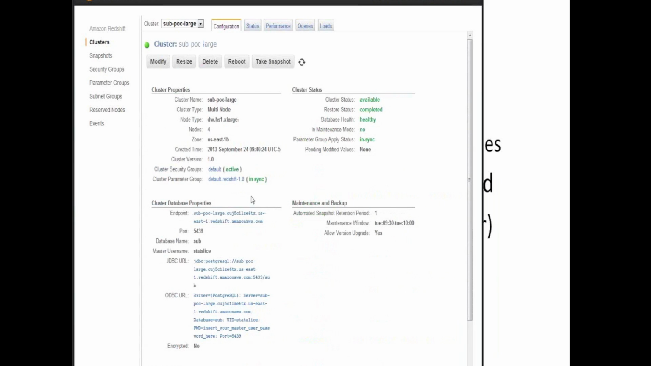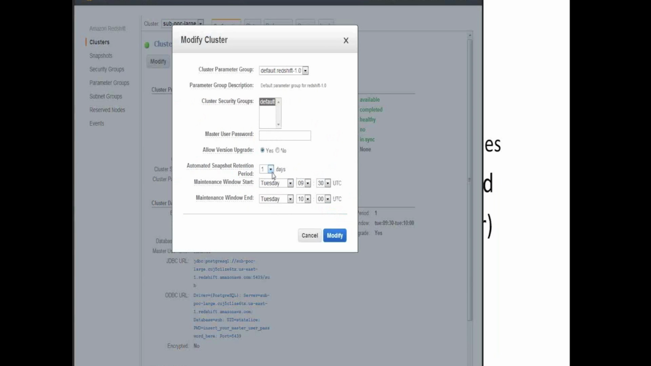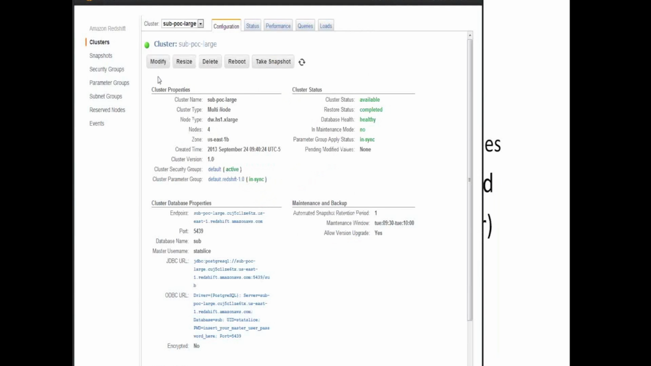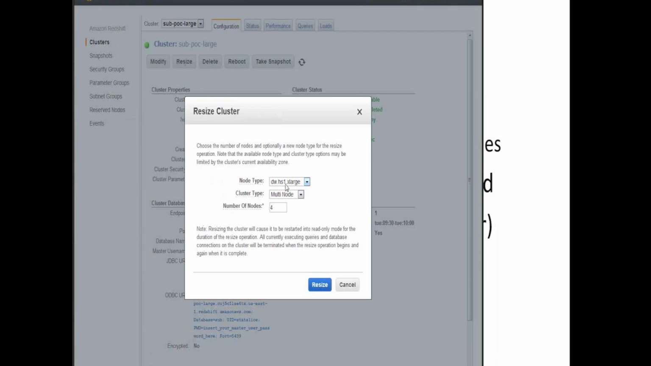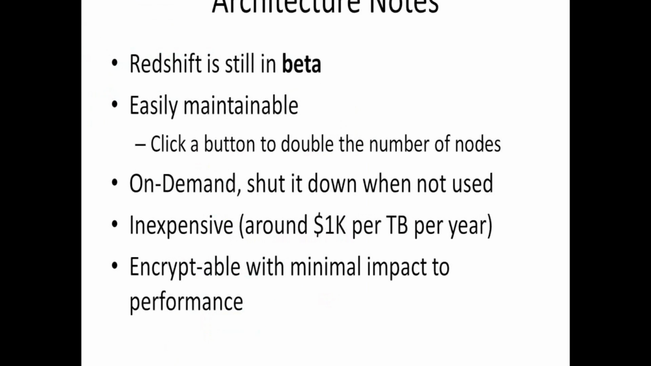Now, I can go back to configuration here, and we can choose modify. I'm sorry, not modify. I can choose resize. Right now we're using extra large instead of 8x large. It's a multi-node configuration. I can go to 16 nodes on this very quickly and hit resize. Takes some time to do. That's why I'm not doing it in the demo. Because it takes a snapshot, it copies, and then reloads this with a larger node set. But within an hour or so, you can ramp this up in terms of performance. It's on demand. You can shut it down when it's not used.